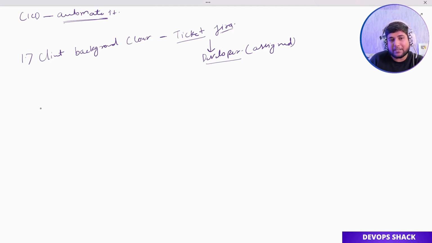Let us assume as of now we have two branches: one is the main branch, one is the dev branch. Now, this is a new development that needs to be done. So first we come to the dev branch. From here we create a feature branch. The name will be something like feature back change. This branch will be created.